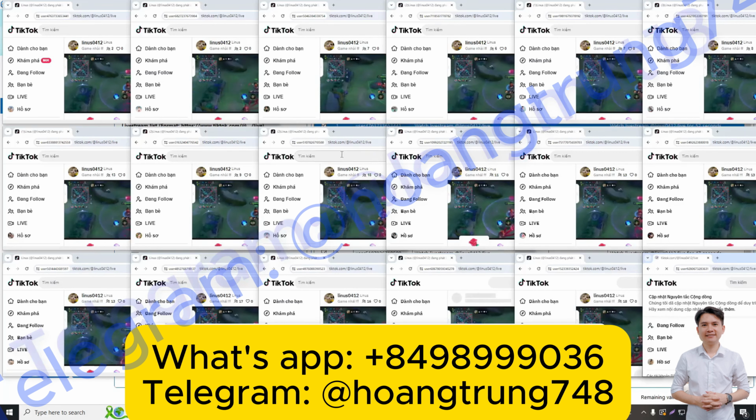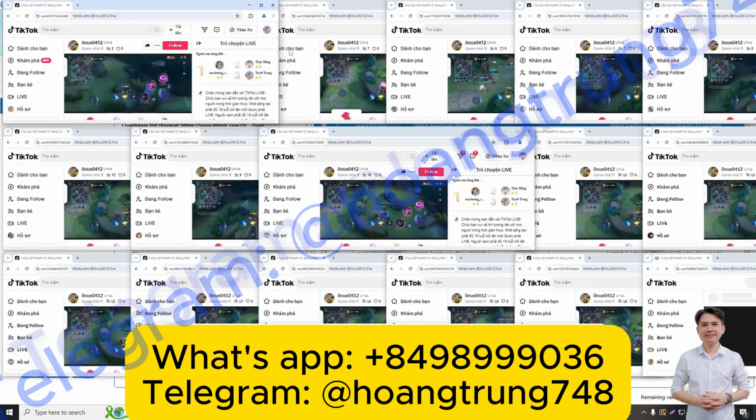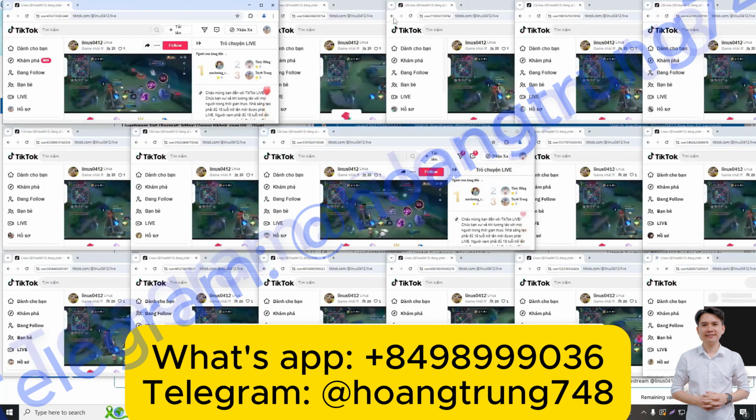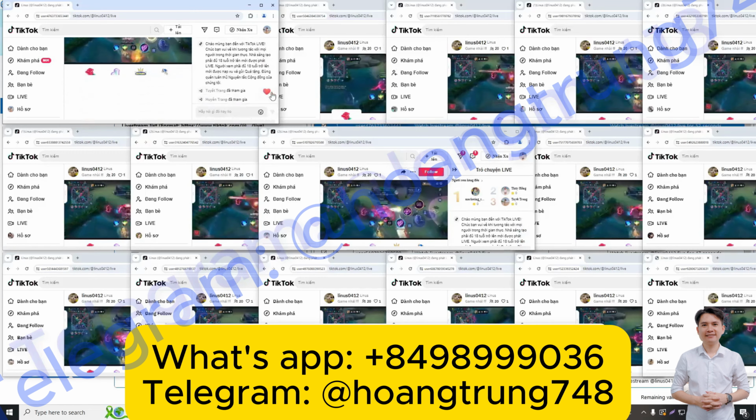Accounts will take random content that you have entered into the software. Once an account has completed all your requirements, the software will automatically switch to the next account and continue working until the account you have runs out.